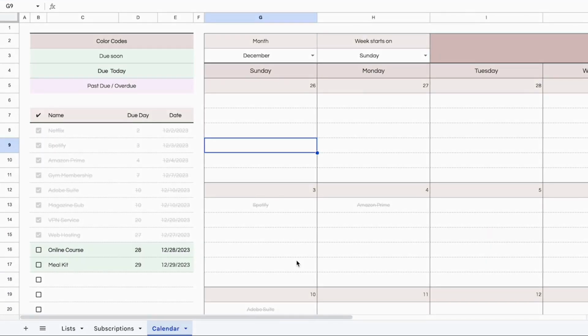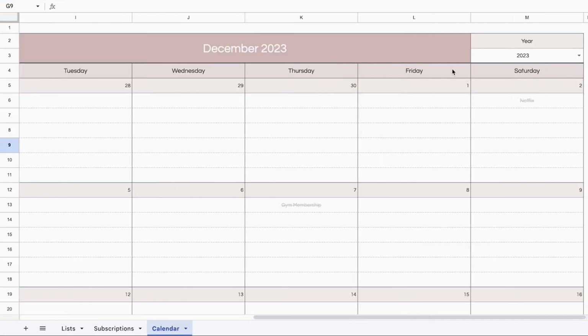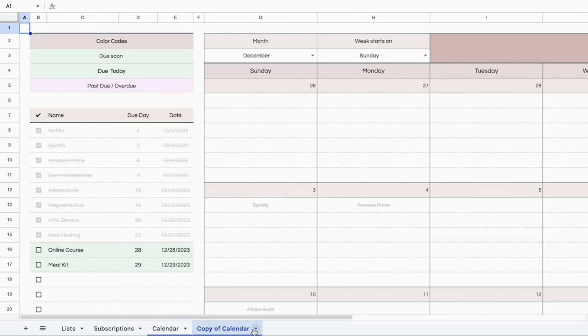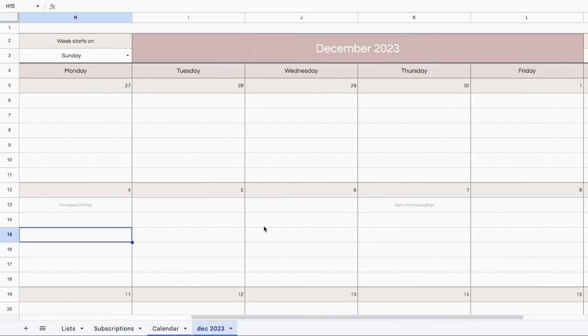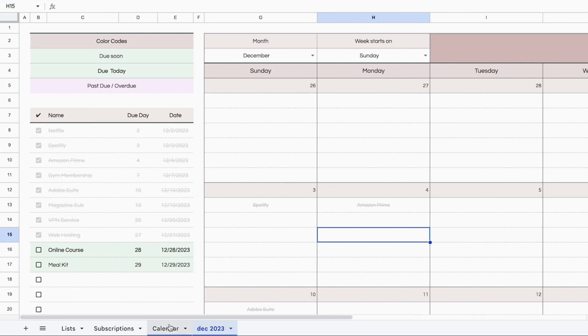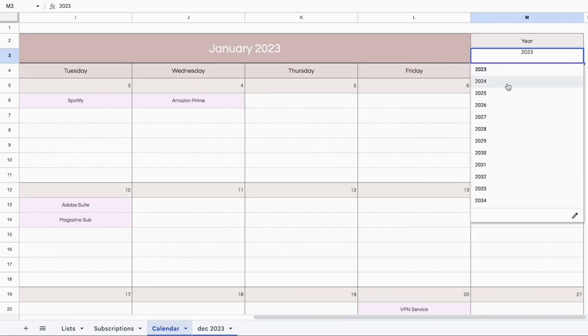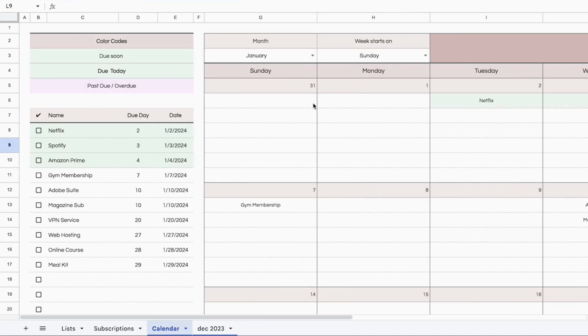There are two ways to use this calendar view. One way would be to use it like this, cross off all of your list, and then you can rename this. This is December 2023. I can duplicate this first, okay? And I can rename this copy December 2023. That way I can save my December view like this. And I can go back to the original and I can uncheck all of these boxes and change it to January 2024.